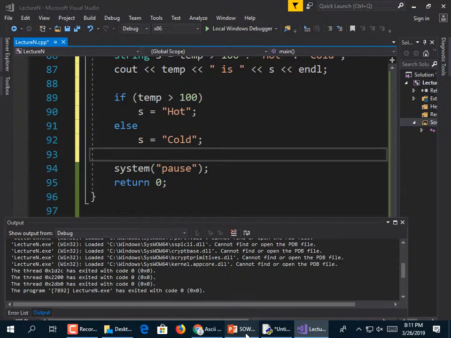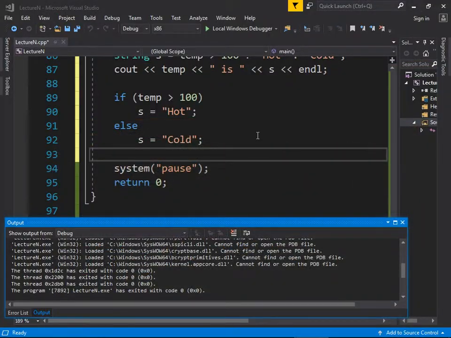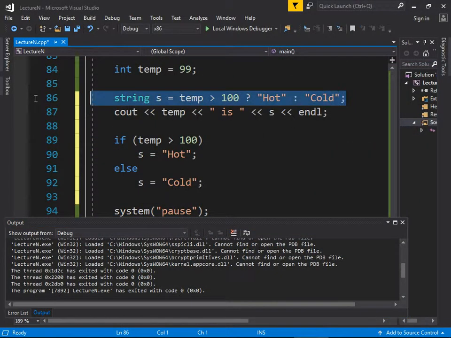This slide here works. If x is less than 0, it sets the value of y to 10. Else it sets the value of z to 20. Both of these are appropriate ways of using the conditional operator.